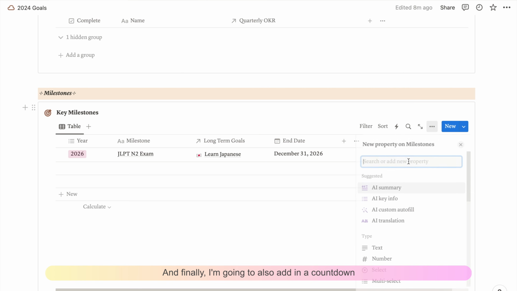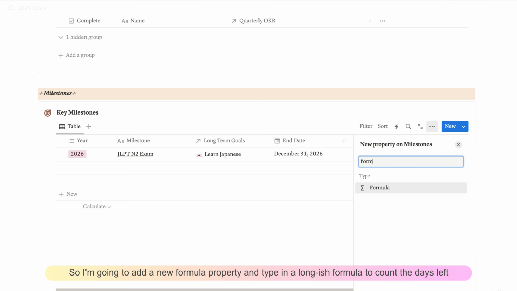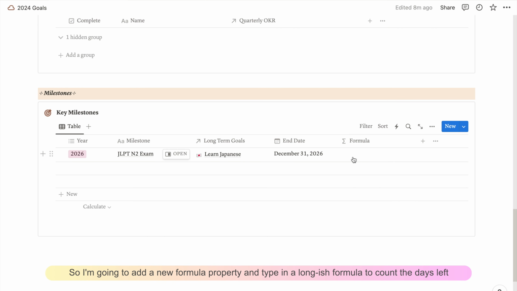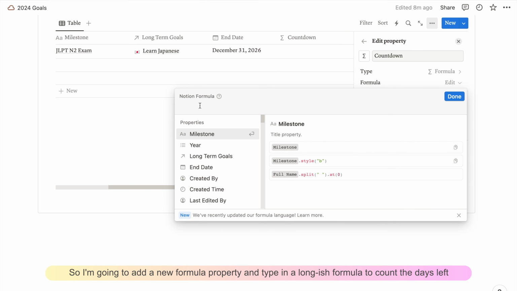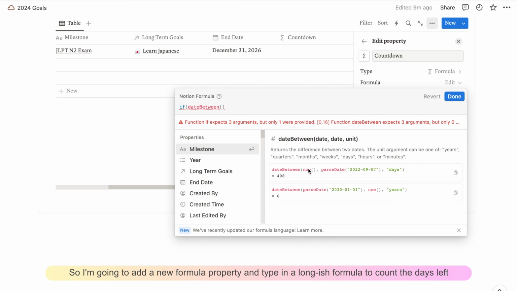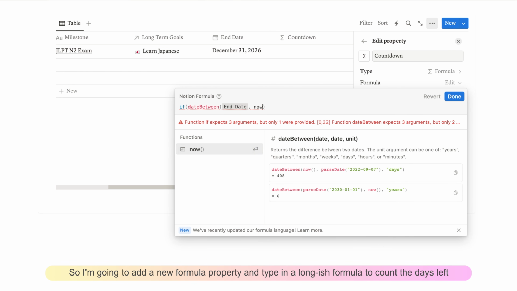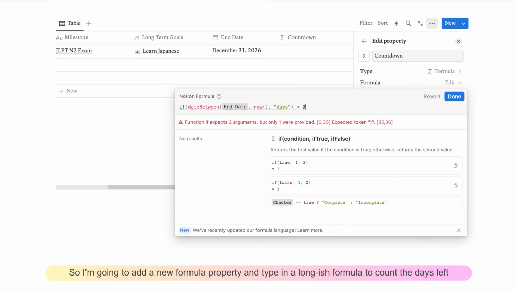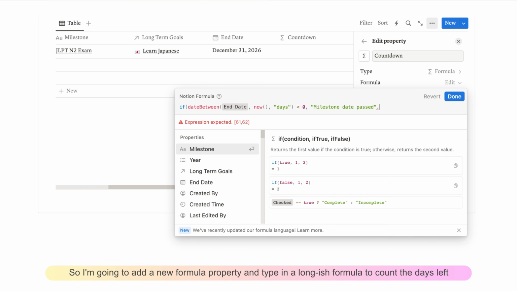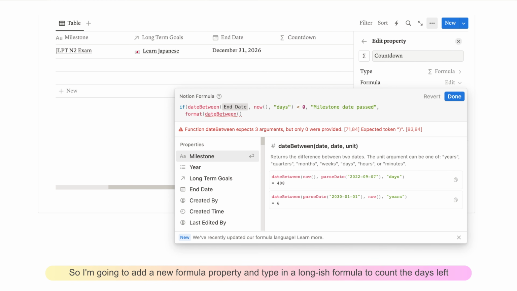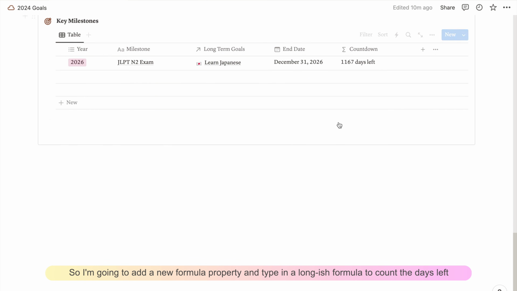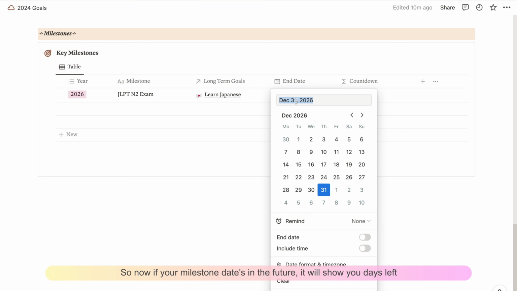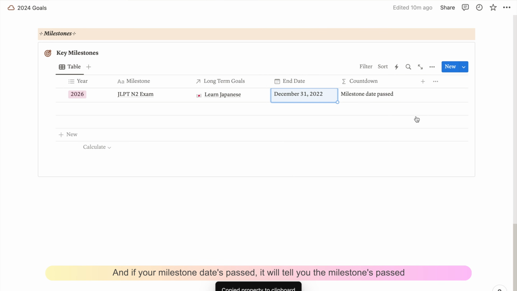And finally, I'm also going to add in a countdown. So I'm going to add in a new formula property and type in a longish formula to count the days left. So now if your milestone date's in the future, it will show you days left. And if your milestone date's past, it will tell you the milestone's passed.